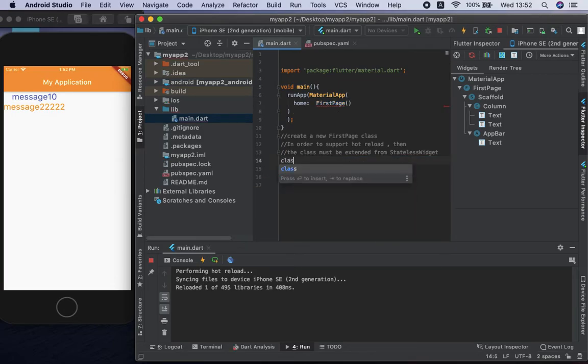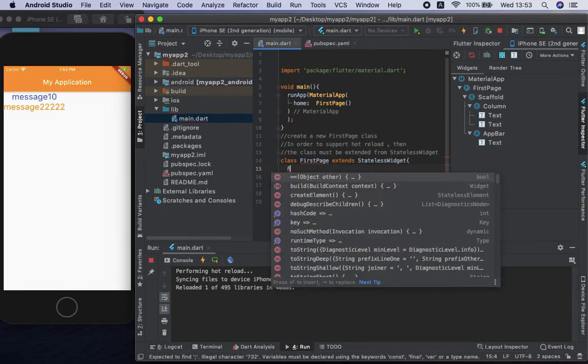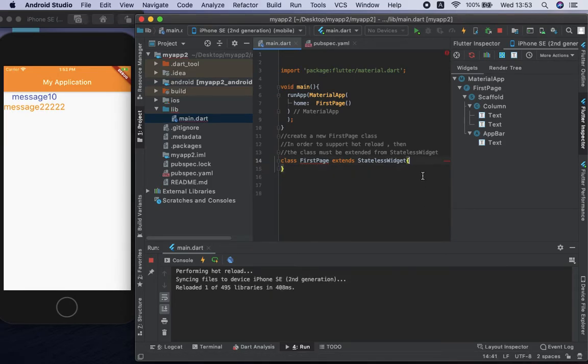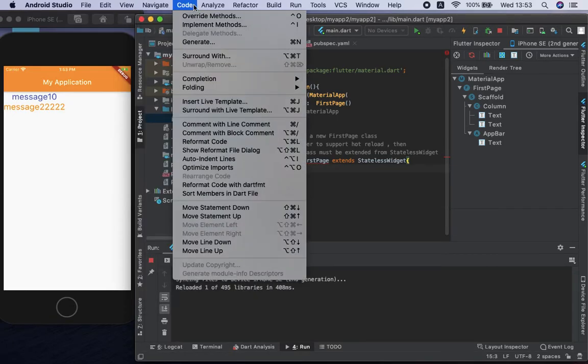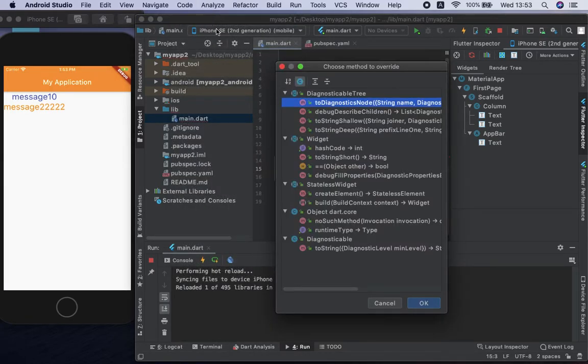So we create a new class called first page, and that is going to extend from stateless widget. Then I can override the functions, but I could not remember the shortcut keys that allow me to override the function. Override methods over here. All right, so I can override the function build, right here.